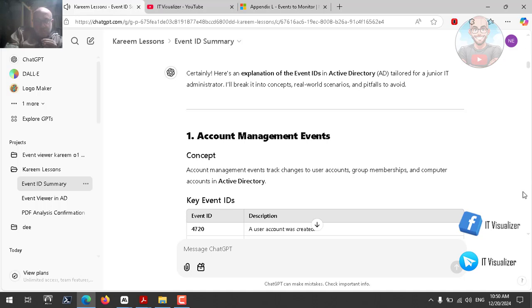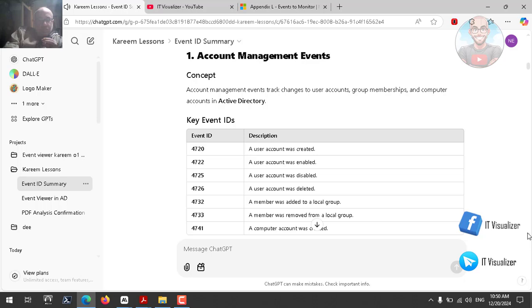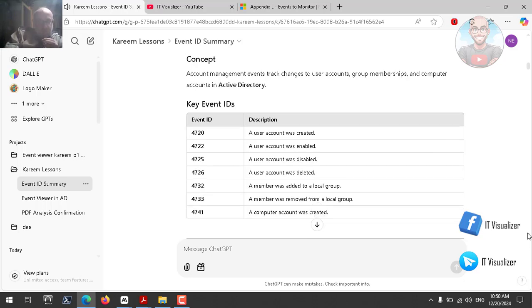1. Account management events. Concept: account management events track changes to user accounts, group memberships, and computer accounts in Active Directory.